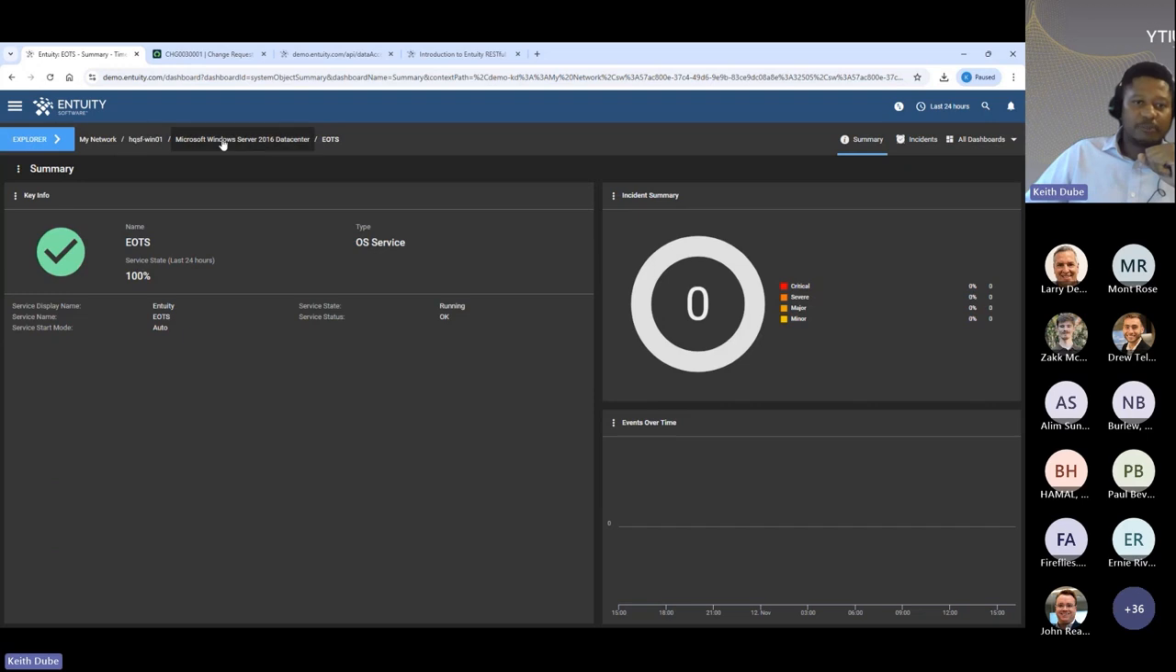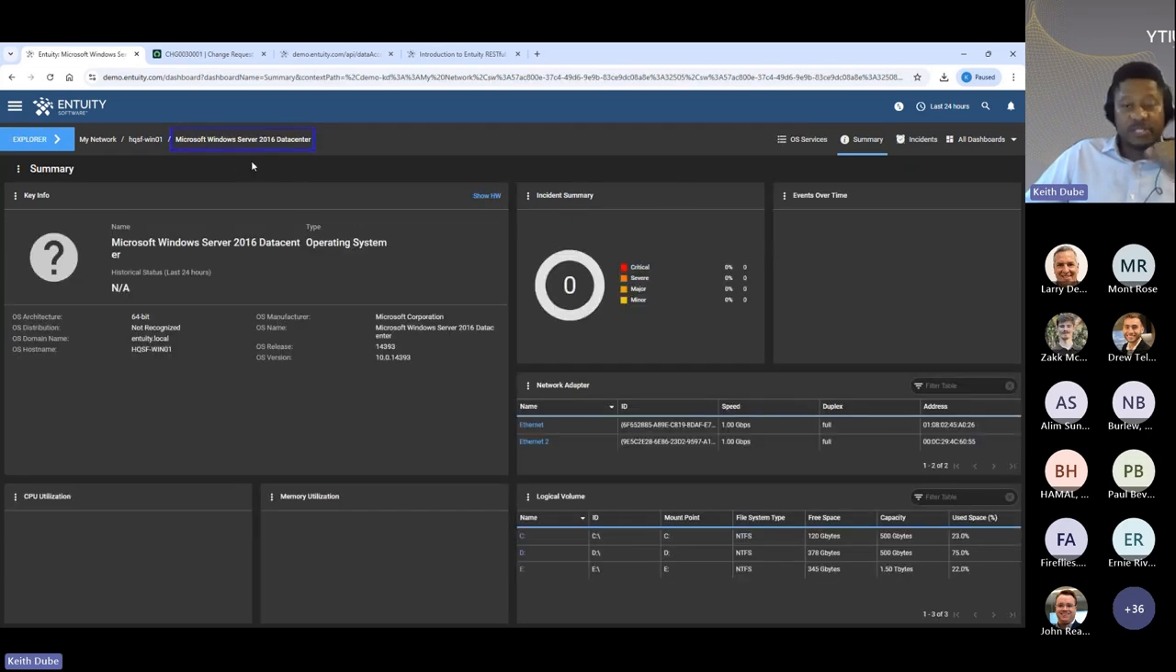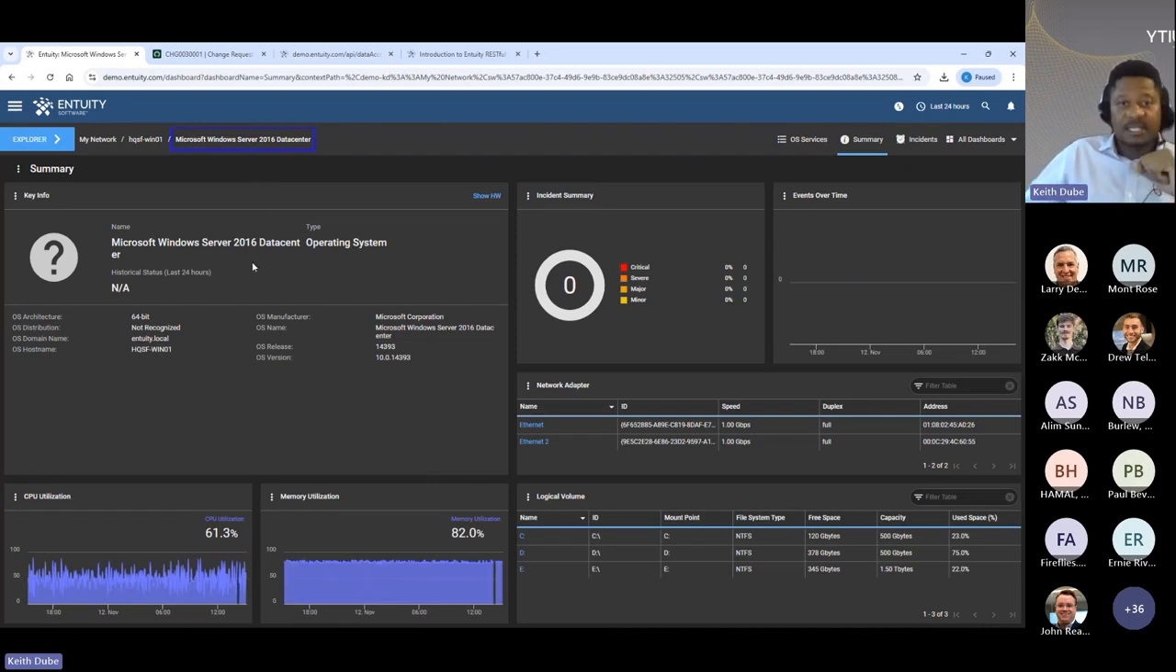At the top, you'll notice a breadcrumb. So right now I'm in a subcomponent of a server. I can use that breadcrumb to navigate. And if I go to my Microsoft Windows Server, this is the operating system that Entuity is running on. And I can see the CPU utilization, memory utilization, and other metrics.